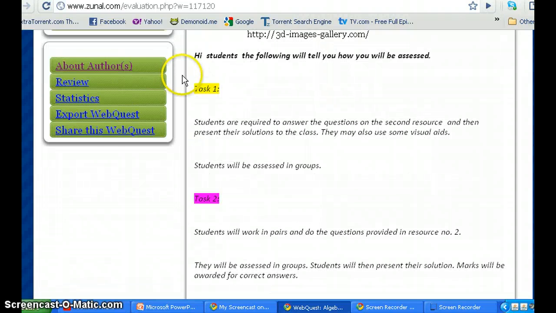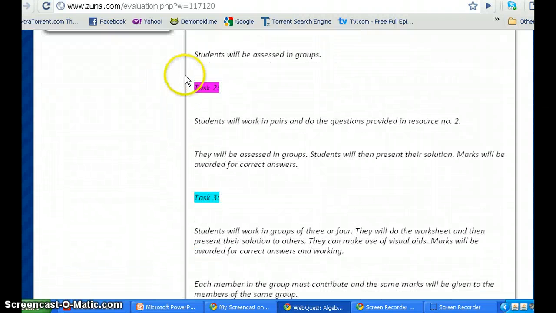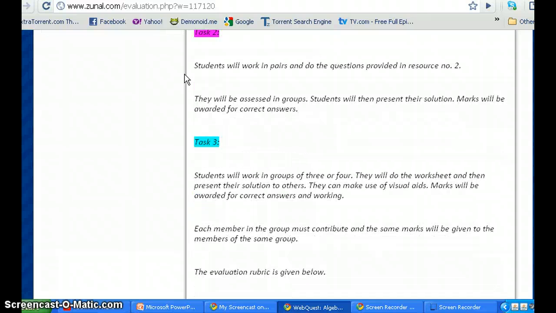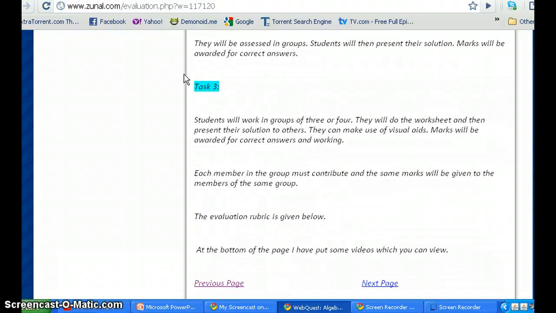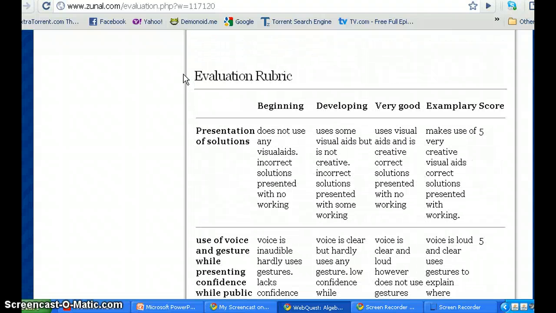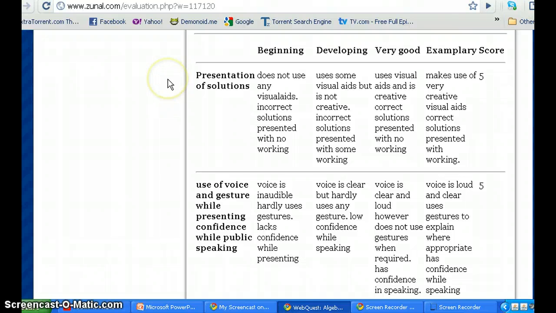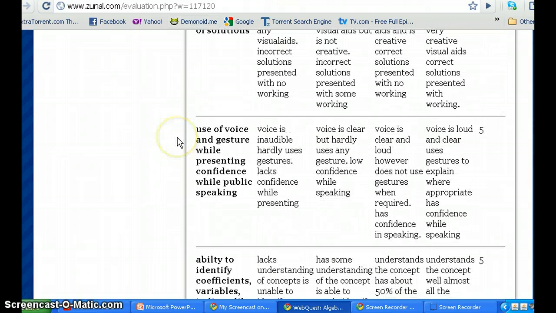The students will be assessed in groups, and the marks awarded to the individual students in the group will be the same. At the bottom of the page is the evaluation rubric which will be used to award marks to the students. The first looks at the presentation of solutions. That is, the students must use visual aids and they must be creative. They must present correct solutions and give working with it.